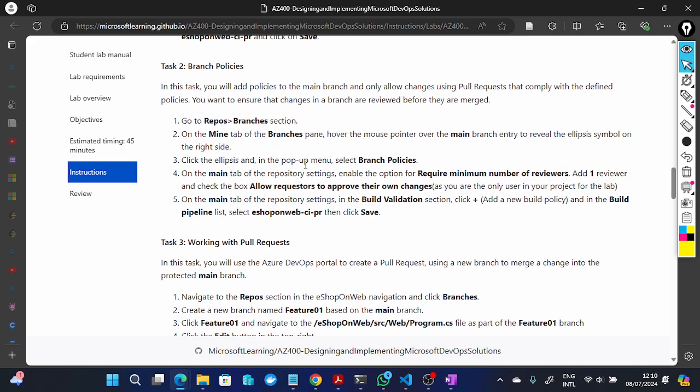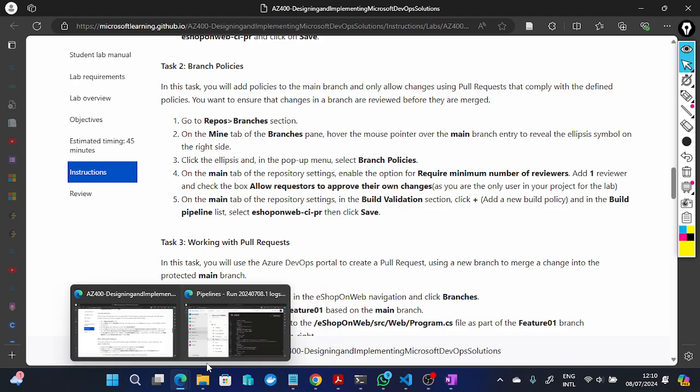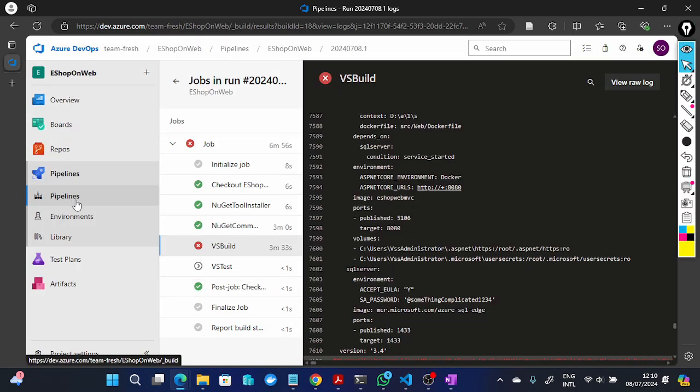And then there's the branch policies. We can also set the branch policies. We go to repos, branches, and then we need to set some policies on the main branch, and that is we need to add a reviewer, at least one reviewer on our main branch. So I think that is easy because we must have done that before.